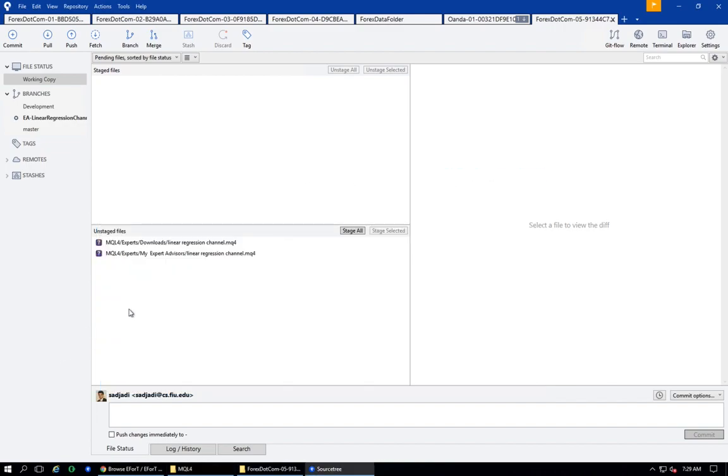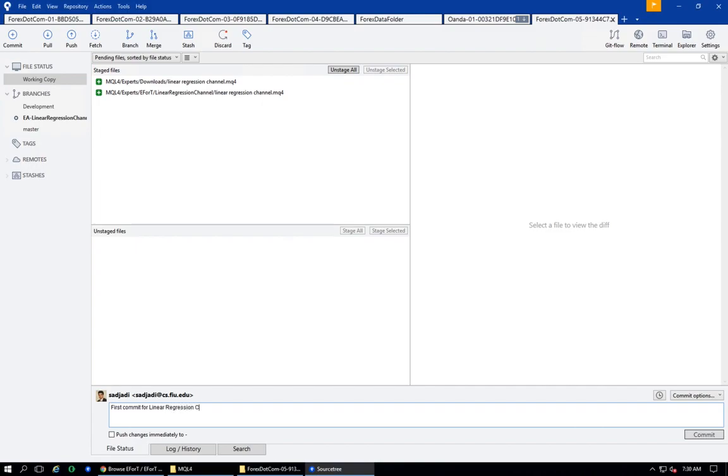Now let's go back and see. Wow, nice. So our expert advisor is in the right place, and download, yeah, we leave it there. Let's stage them and then create your commit to your own branch. First commit for linear regression channel, I can't type, channel expert advisor.